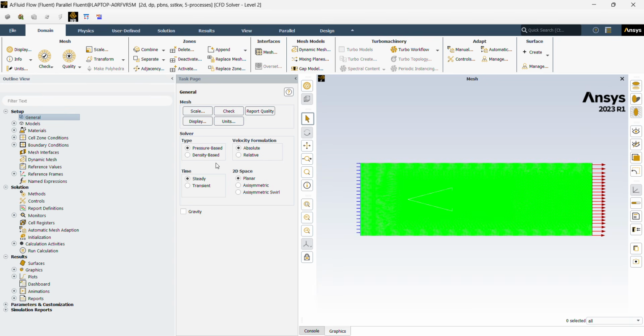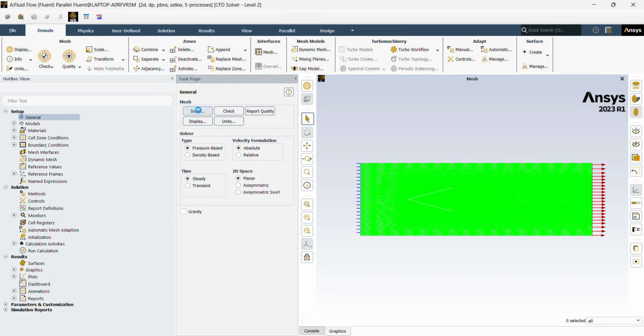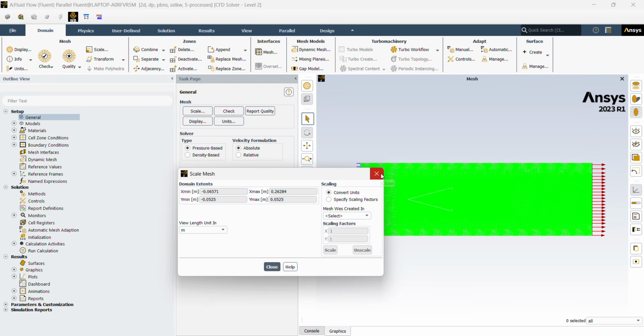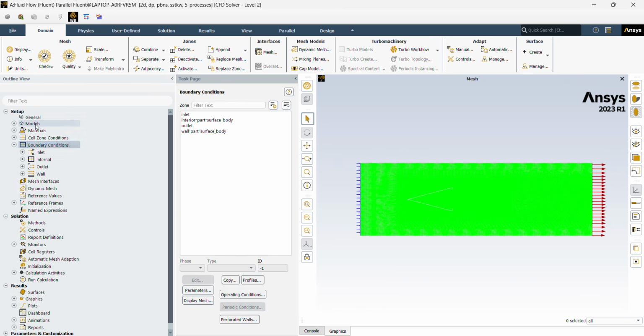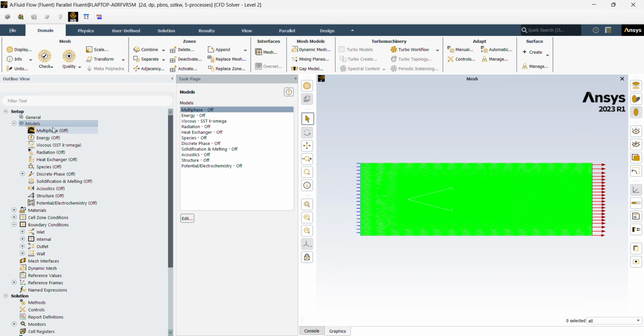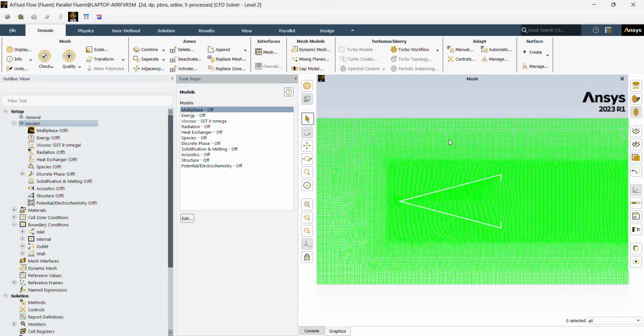We are using pressure based steady simulation, planar, absolute. We are not using gravity here because its effect is very low and quite negligible. You can display whatever you want to see here. These are the scales; you can scale down or scale up as per your convenience. This is one of the most important things, since we are capturing the flow around the solid. We are actually studying solid fluid interaction.